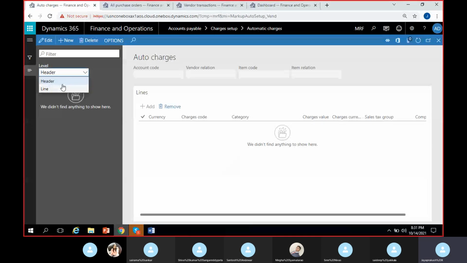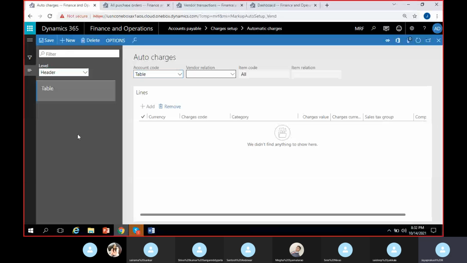If I am selecting at the header level, there won't be any item selection criteria. It may be any item, but I'm giving charges on the header level, right? So there won't be any item criteria. It is only a vendor criteria for which particular vendor you are giving this charge code. So on header, mostly it will be transport charges.